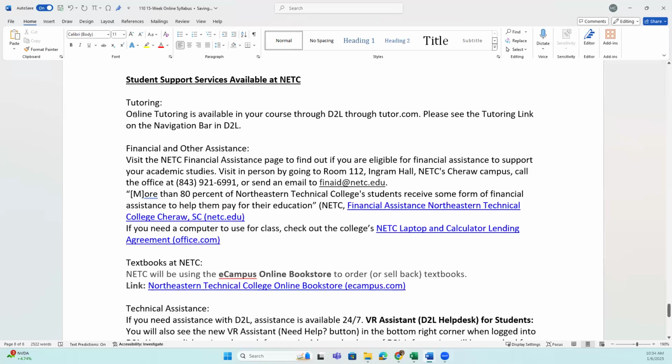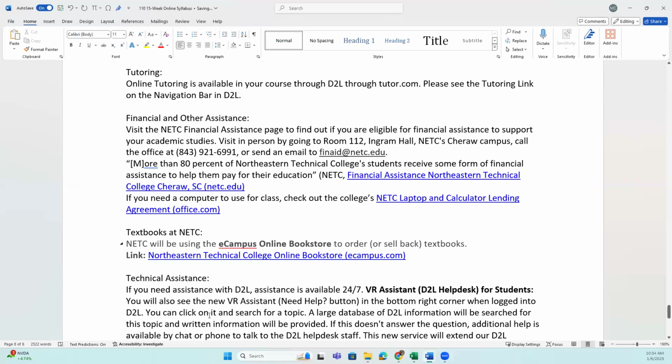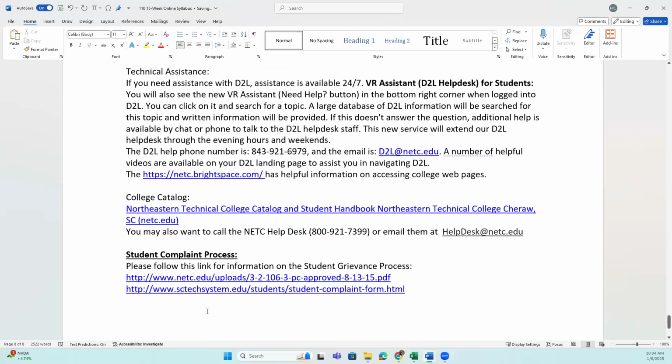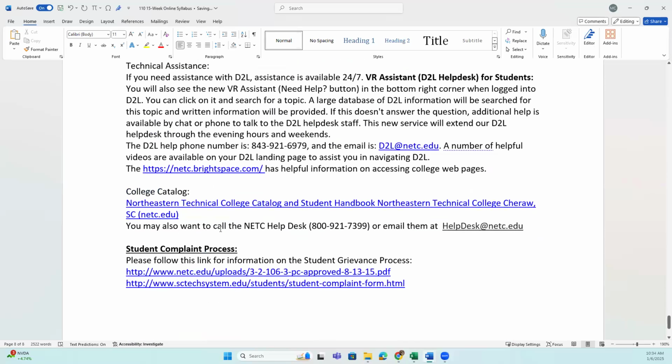So there is online tutoring available in D2L. So please read through this. See if it's something that you need. One of the most important things here is the student complaint process. So if something does happen where a student needs to complain about the course, please follow these 2 links. By state policy, we have to provide the links for students regarding the student grievance process.